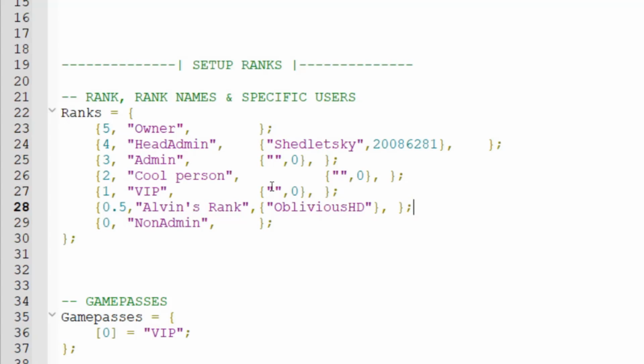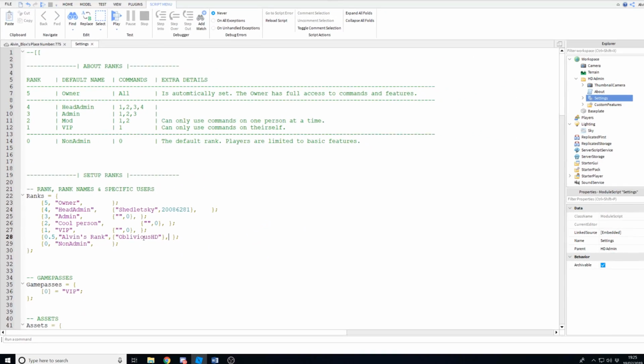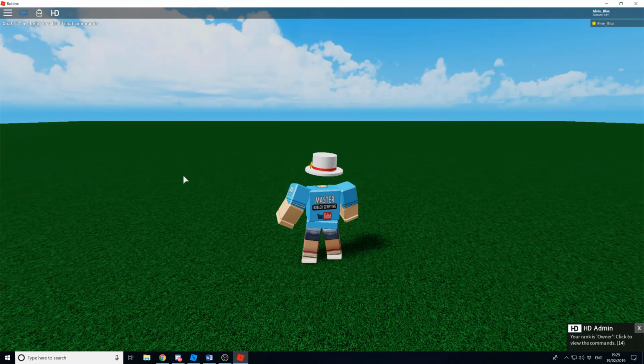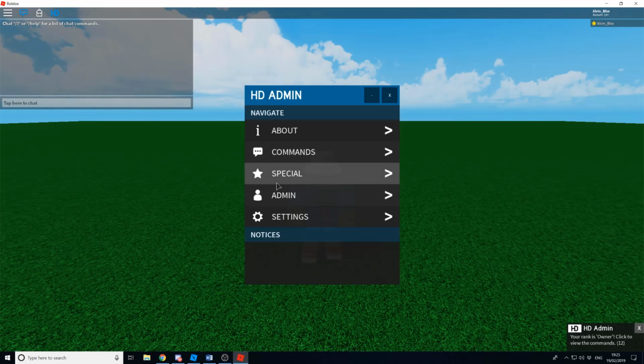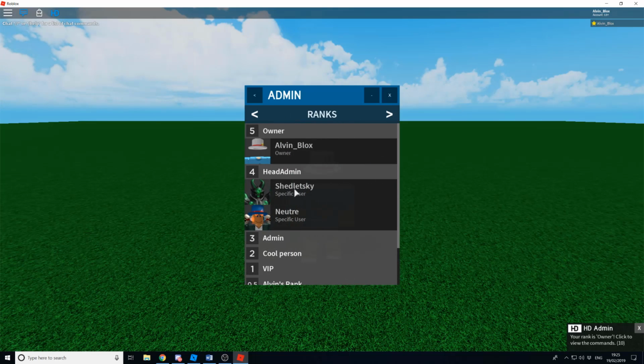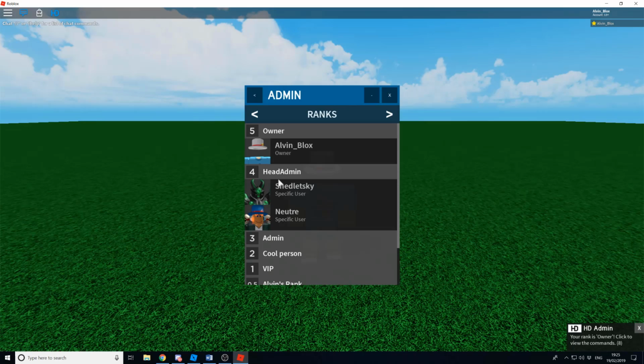Okay, so I've made a new rank with my ID, I've given it a name, Alvin's rank, I've separated it with commas, and I've got my second table in there specifying who gets this role. So let's go ahead, publish the game, and let's go have a look and see if it shows up in the admin panel. Okay, so here we are in the game, and if I go to the HD menu and I go to admin here, you can see that we have now got our new ranks in here.